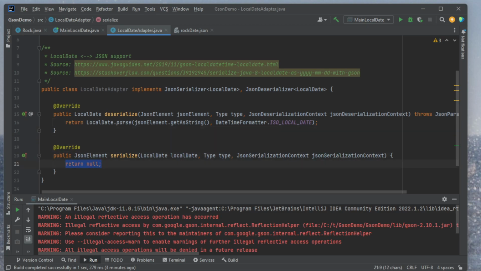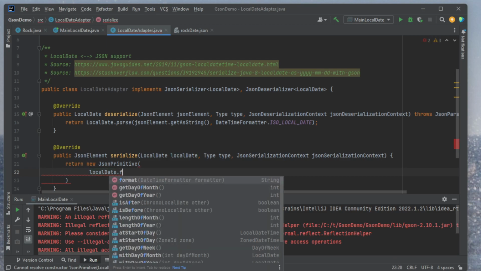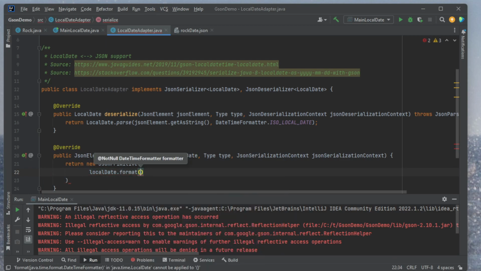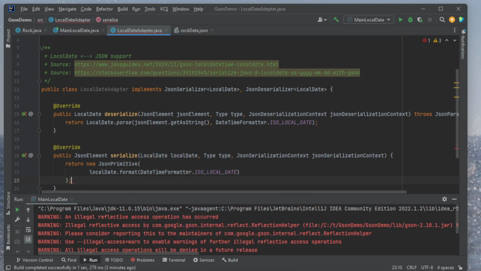Now, to serialize it, I want to create a JSON element. So return a new JSON element, JsonPrimitive, in fact, which inherits or implements the JSON element. And then I need to say what I'm going to build it from. So I'll put on a second line here. This is going to build it from a local date that I've been passed in, the local date. And I want to format this to the right format. So format, and I'm going to pass in the ISO_LOCAL_DATE. And that's it. So now I have created my adapter, which allows me to go both directions with JSON and my local date. But that's not enough. I need to kind of link it in.